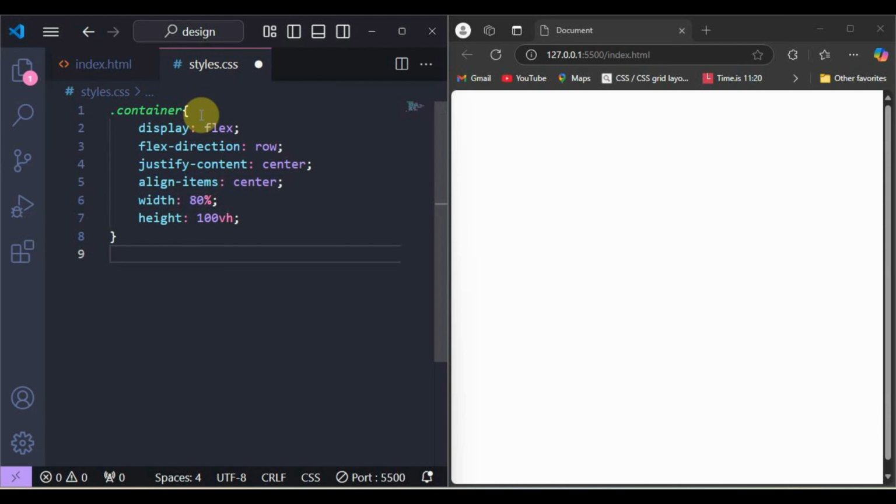Now let's talk about the ball1 class. First, we set width and height to 100 pixels. This defines the size of the ball. Since both the width and height are equal, it creates a perfect square. But don't worry, we'll make it round in just a moment.